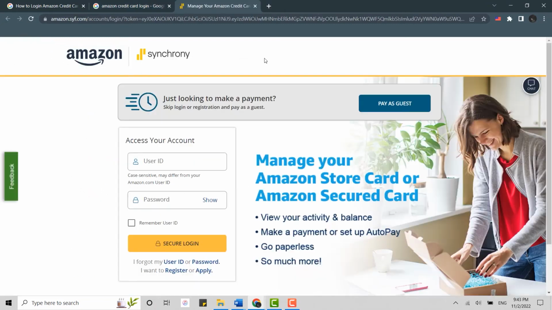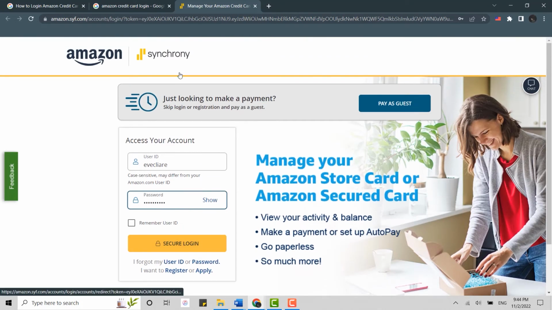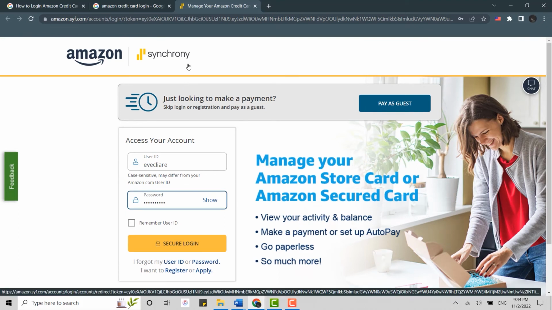account of yours. So here on this web page you need to type in your user ID and the password for your bank account or the credit card of yours. Type in the details and then below type in the password. Then click on secure login. This will get you logged in to the bank credit card account, that is the Amazon credit card as well. Here you can see the Amazon. So this is how you can easily log in to the Amazon credit card account of yours.